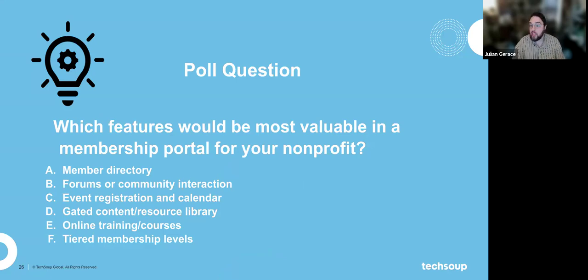Is it some sort of certification or training program? Or is it saying, hey, we want people to be able to engage on different tiered membership levels? We see this a lot in performing arts organizations where they might become a member of a theater and get special access to pre-sales and things like this.